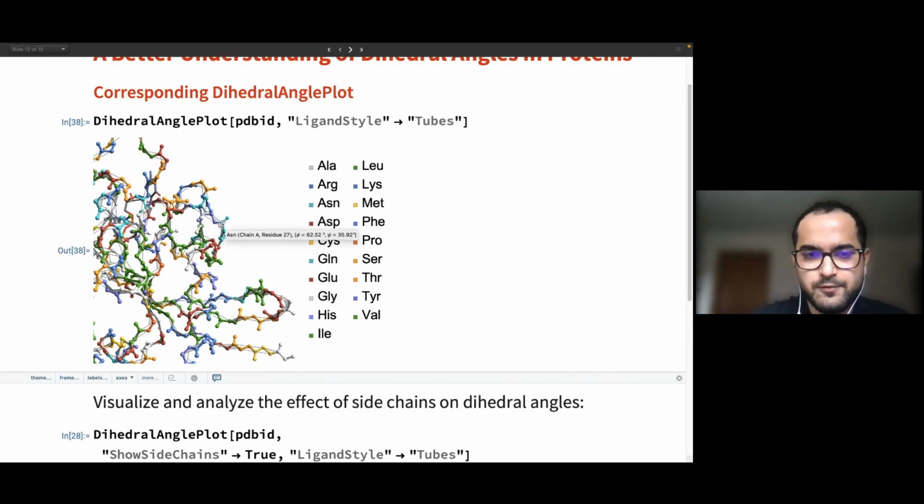This is really helpful because when you hover your mouse over a specific atom, it not only shows the residue it belongs to, but also the dihedral angles for that particular amino acid, which is helpful to visualize how specific values of dihedral angles occur in the context of protein structures.